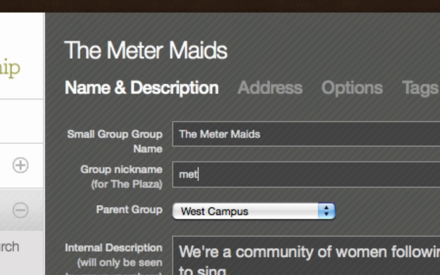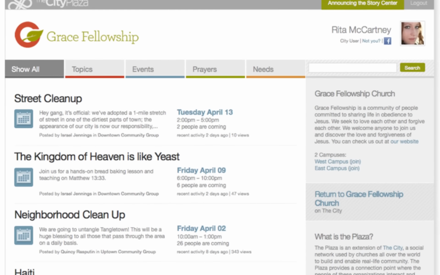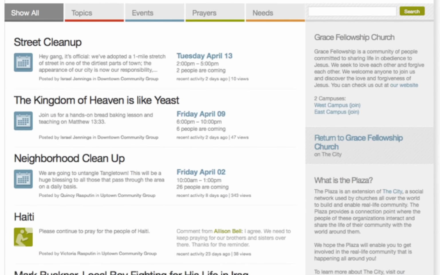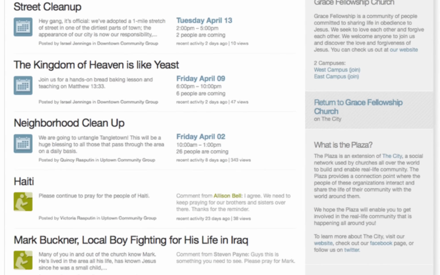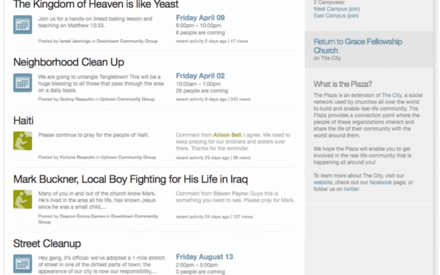It needs to be all one word with no spaces, because it'll be used to create a custom URL for my group's content on the plaza. It's kind of like a public website just for our group, and it will be a great way for us to connect to our friends who aren't involved in the church. We can just share our URL with them, and they'll see all the plaza content our group creates.